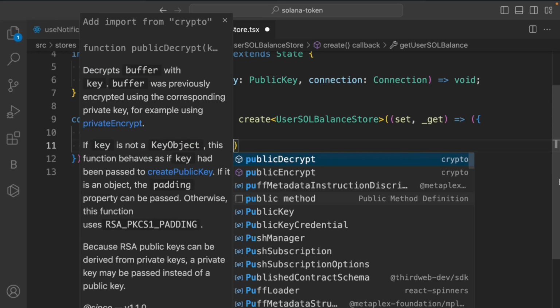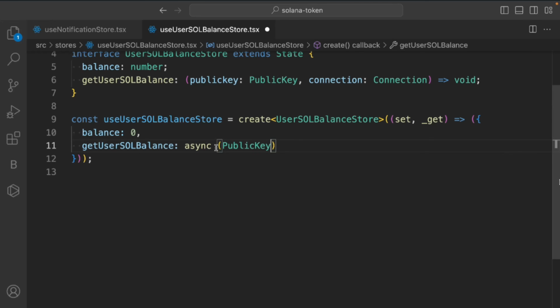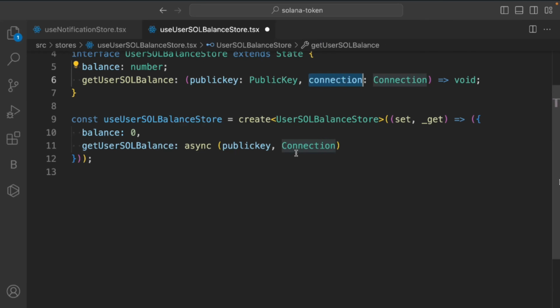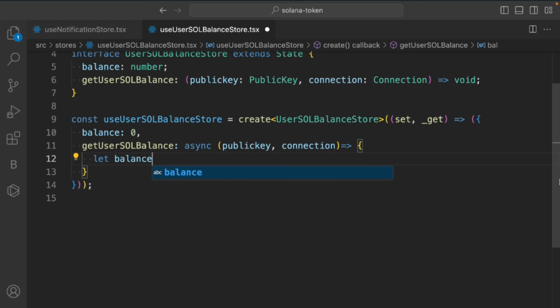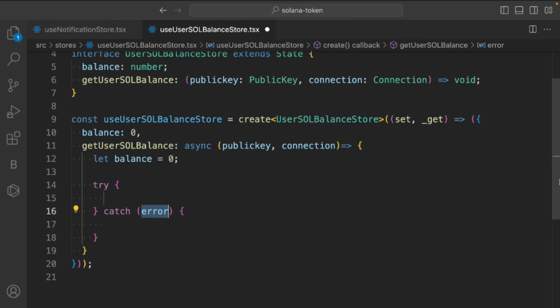In that we'll take this public key, the modified one, and we'll have our connection. This is the one. Once we have the public key and connection, then we have to simply build the logic. So we'll take this let balance is equal to 0, but we're going to simply check based on the condition. So we'll take a try and catch, and here we have to build the logic.